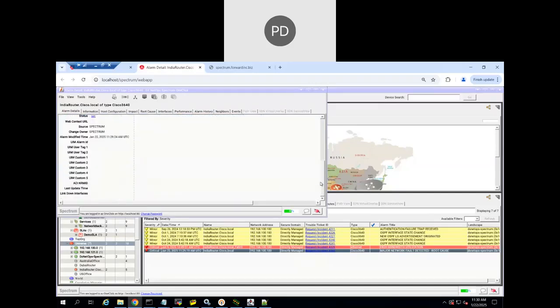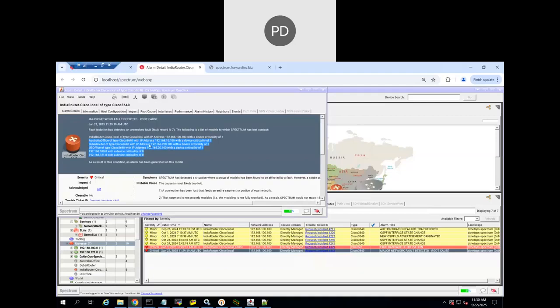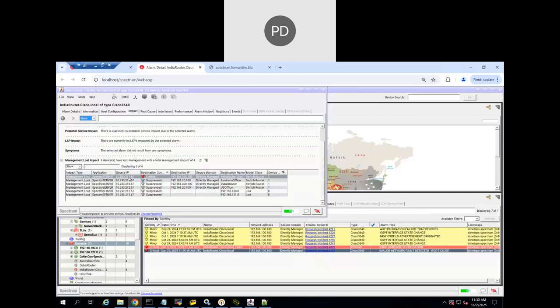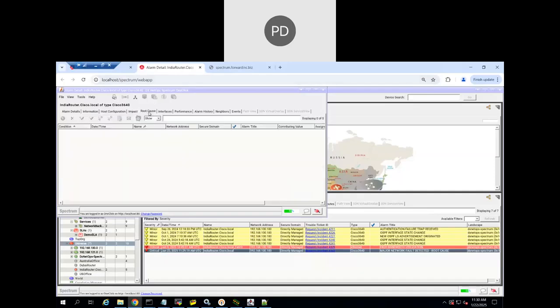So this way you can understand what the problem is and what the root cause alarm is. You can also see what the impacts are, which devices are impacted here. And when you click on the root cause alarm, you'll be able to see the real root cause.